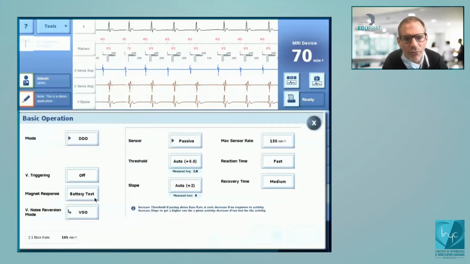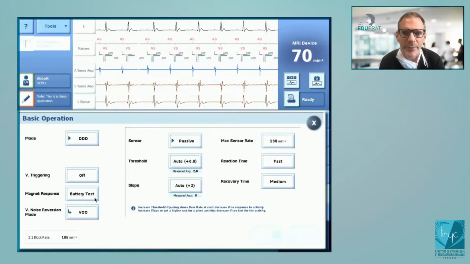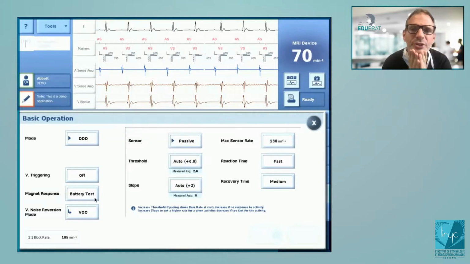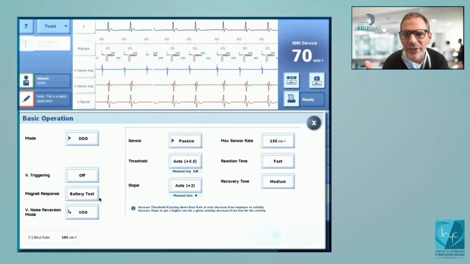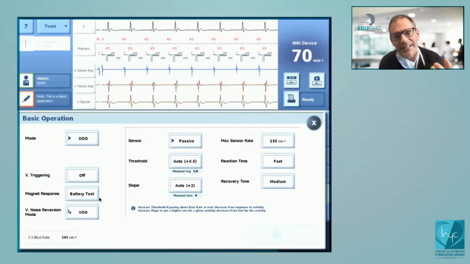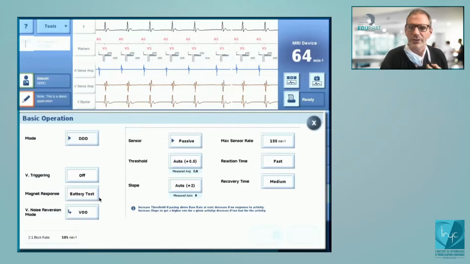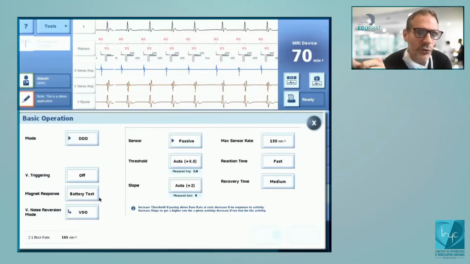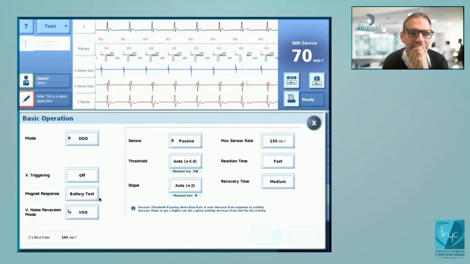Usually I program it off because I don't see the interest of having a systematic recording of an EGM when you apply a magnet. There is one situation: when the patient is symptomatic and you cannot record anything, there is nothing in the memory. What you can say to the patient is, I will give you a magnet, and when you are symptomatic, you apply the magnet on your pacemaker, and then you will have a systematic recording of an EGM. In some very specific situations, it could give you the diagnosis of the problem.